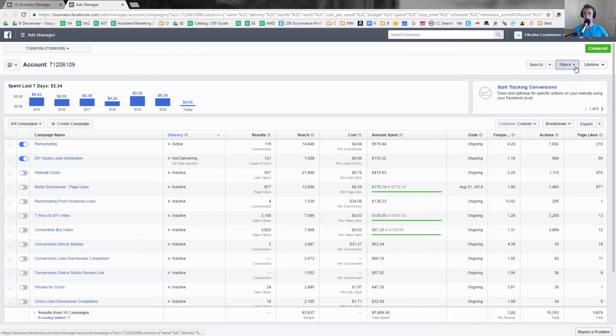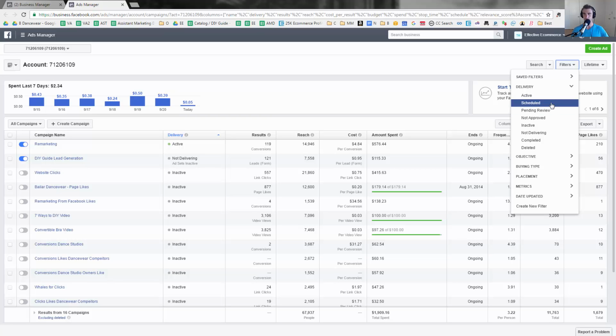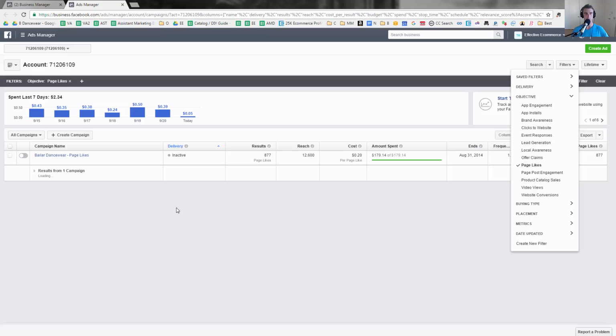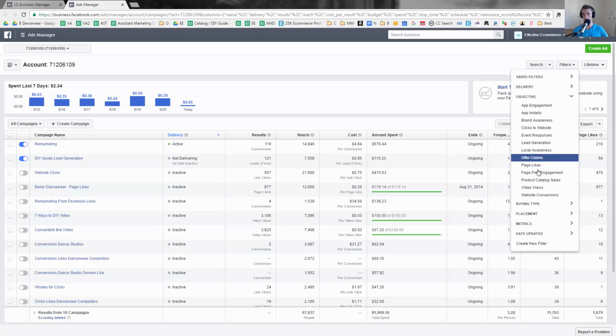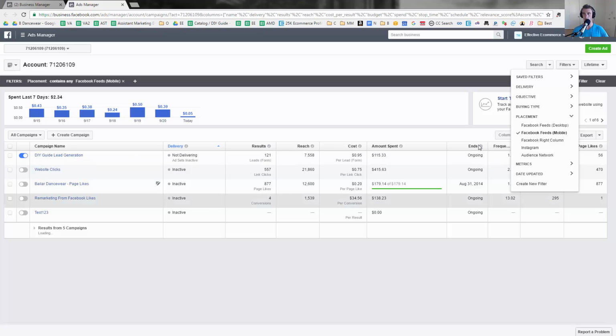Another thing to add is the filters. So you can filter by just all kinds of things. You can filter by active, you can filter by the objective. So maybe I only want to look at things that involve page likes. If I do that, it's only going to show me this one. Instead, I'm not going to do that. I can just click it again to unclick it. Placement, so maybe I only want to look at mobile. So this filters only my mobile stuff. This is just so powerful.